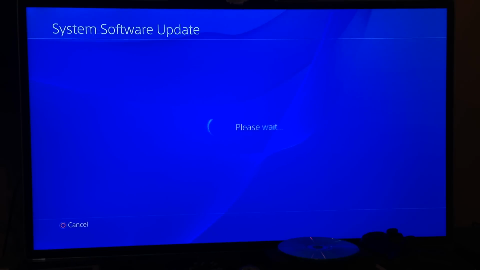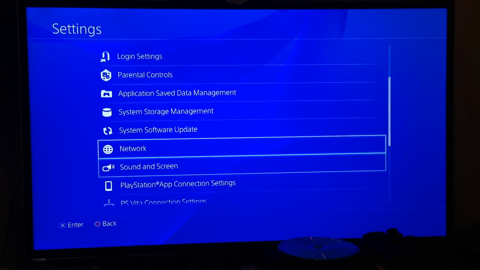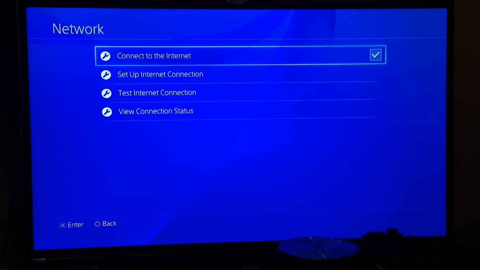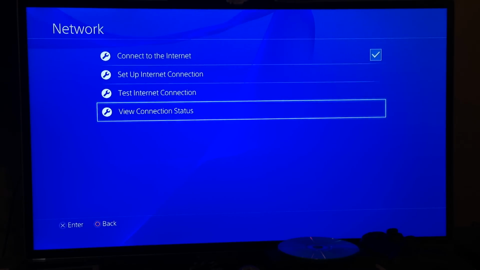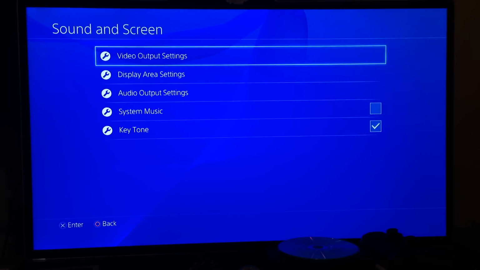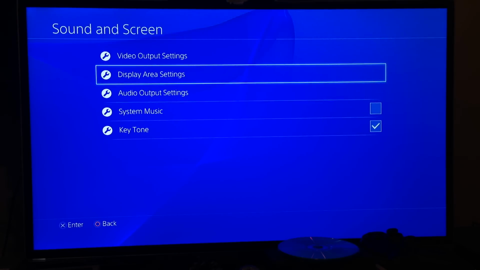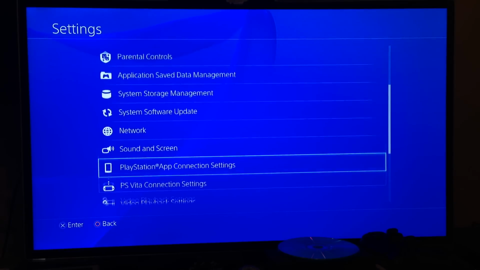We have System Software Update, which is where, of course, you update the software. Network, pretty straightforward. You can connect to the internet, set up a new network, test the network, and then view the network status. Sound and screen. This is essentially just where you adjust video output settings and display settings, as well as audio settings. Or you can turn on and off keytone and system music. So we can turn that on, and then you can get some background music, which is pretty interesting.